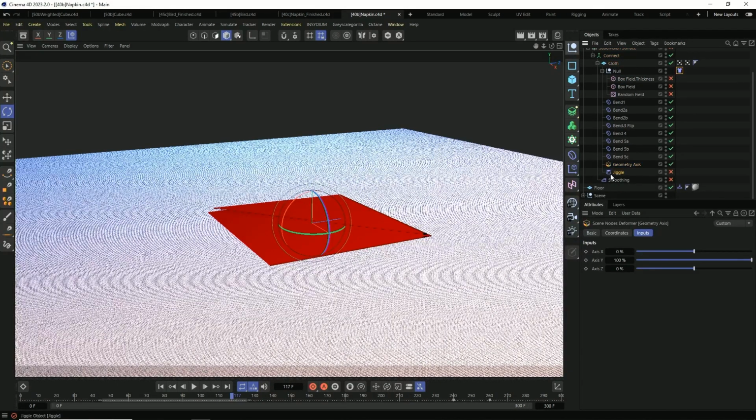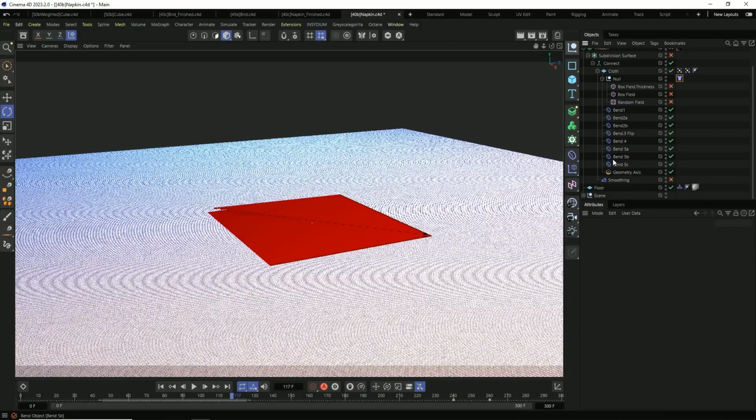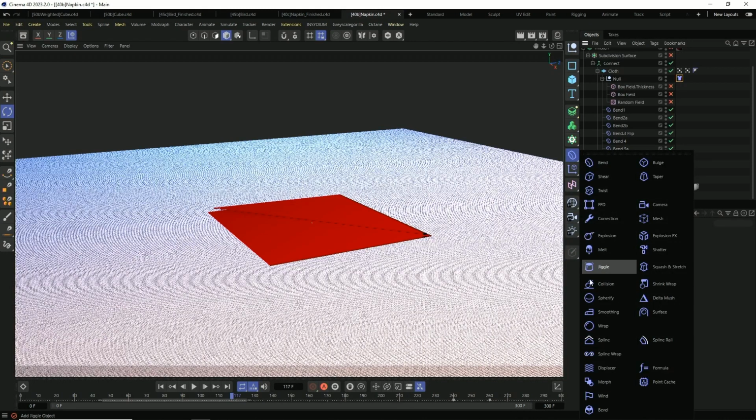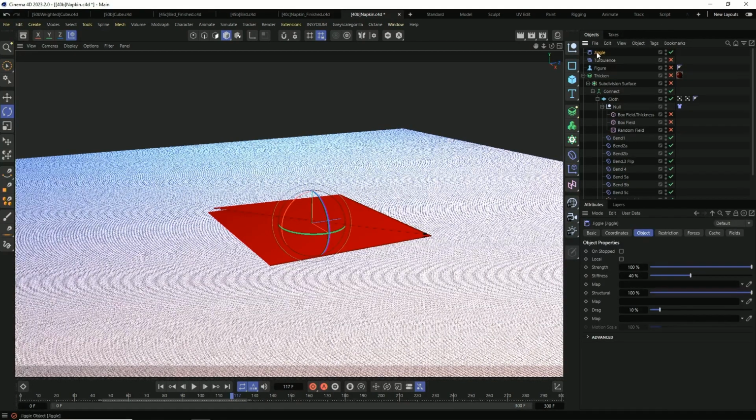So we can do something like create a jiggle. So let's search for jiggle, and we'll pull this in. No, it still doesn't like that. We'll just do it from the menu. Commander doesn't like me today. So grab a deformer, find the jiggle, drop this as a child.